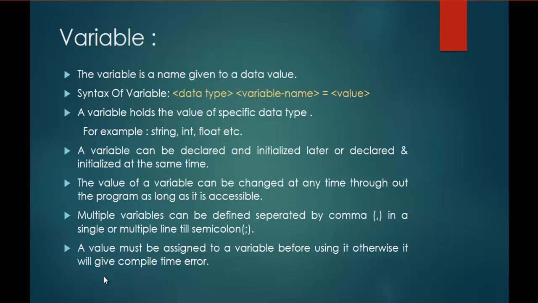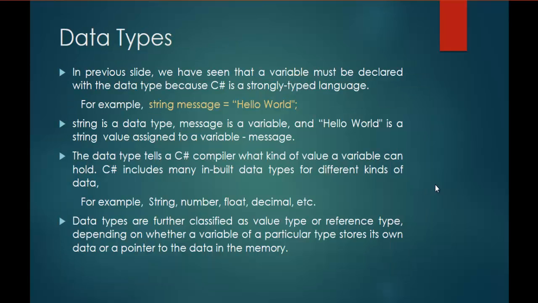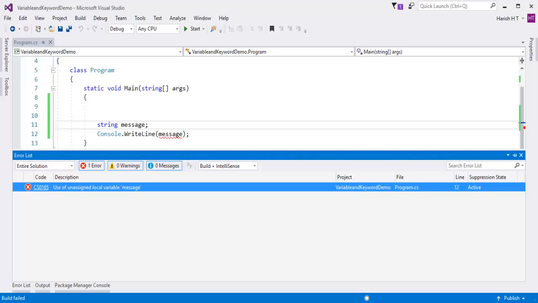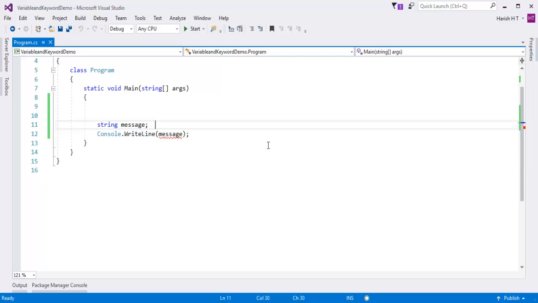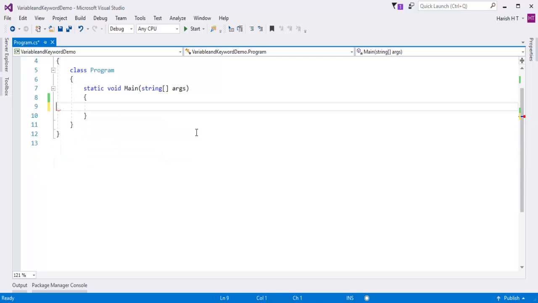This is what we have about the variable, and here is the code snippet we have used there. And coming to the data types, in the previous slide we have seen that a variable must be declared with a data type because C# is a strongly typed language. In the sense, before you declare any variable, you have to tell what type of variable it is, what type of value the variable is holding. That work is done by the data types. C# is a strongly typed language, so whatever variable you declare, you have to tell what type of value it is holding, whether a string, integer, float, decimal, or a character value.